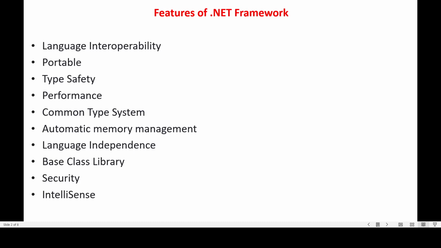For example, we can write part of our application in C Sharp and some part in VB.NET, and they will work seamlessly together. This feature boosts the productivity of our application and allows developers to use their preferred language. Some developers are very good in C Sharp, some are very good in F Sharp. So the developer can choose the language according to their comfort zone.